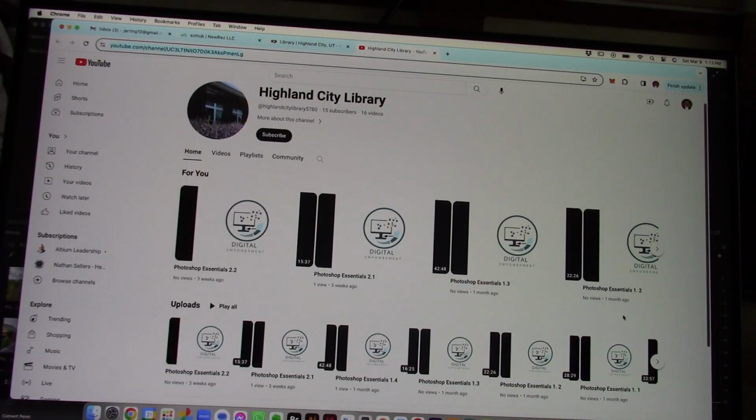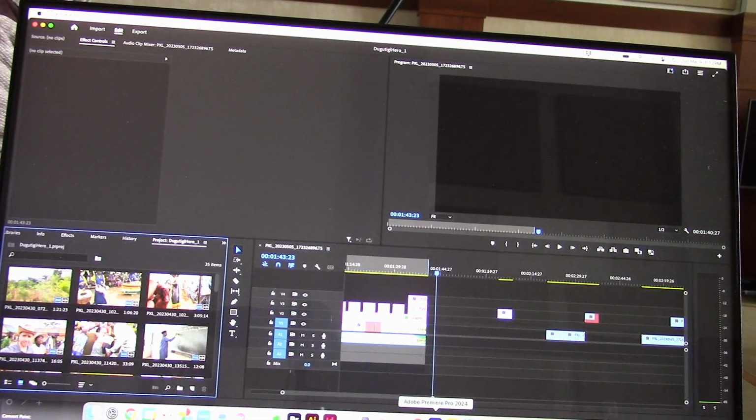A couple of the things to keep in mind with Premiere Pro and the similarities that it has with Photoshop is we're working with a series of different palettes.